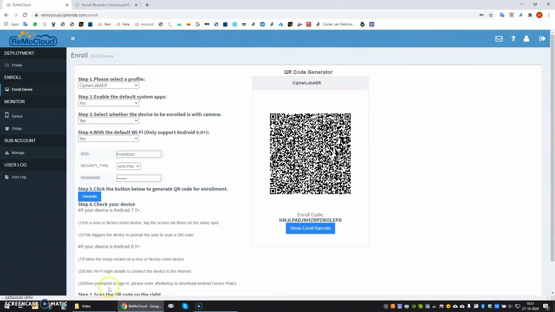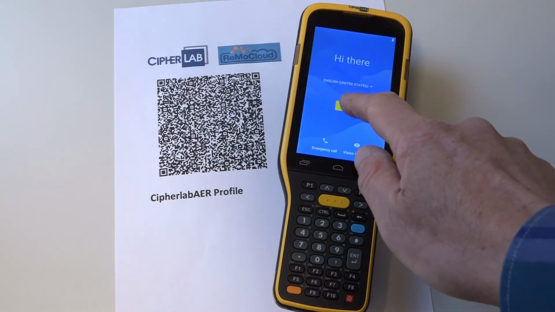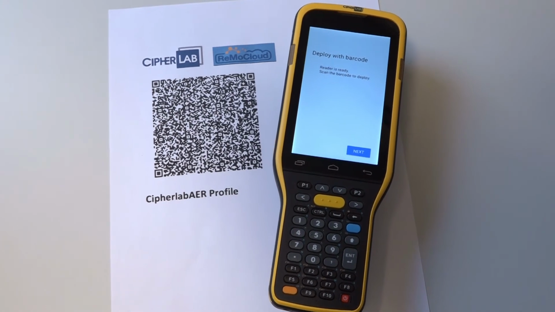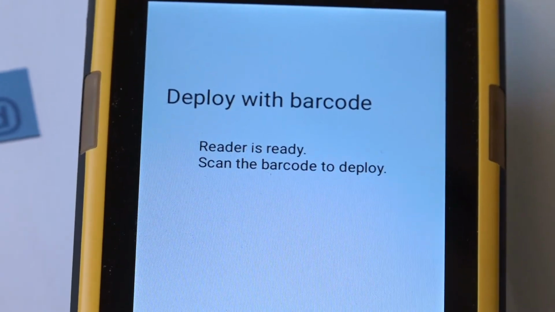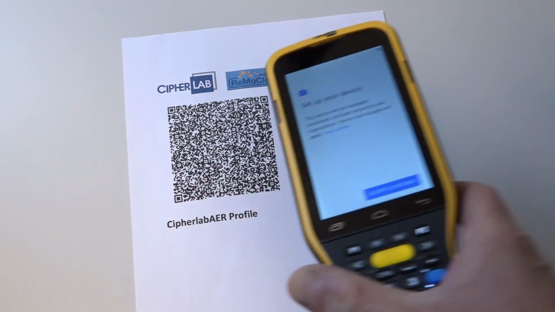Now we take a CipherLab device out of its box, which is at its factory defaults. When we start it up, it will show the Google wizard. All we now need to do is hit the start button, and in the next screen we are given the possibility to scan the enrollment code. After scanning the enrollment code, the device connects to Wi-Fi and ReMoCloud takes over control of the device.